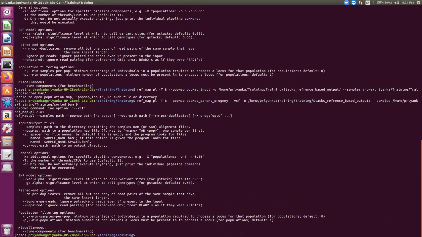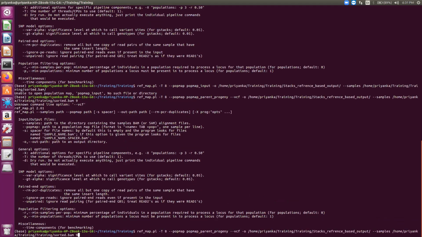It is saying, okay, we will not give this option. This version is not taking it. We will remove the PCR duplicates, so we will use the option rm-pcr-duplicates.